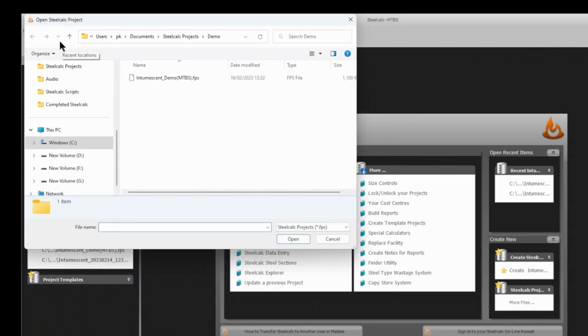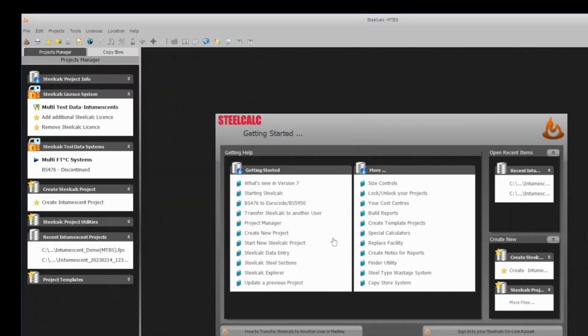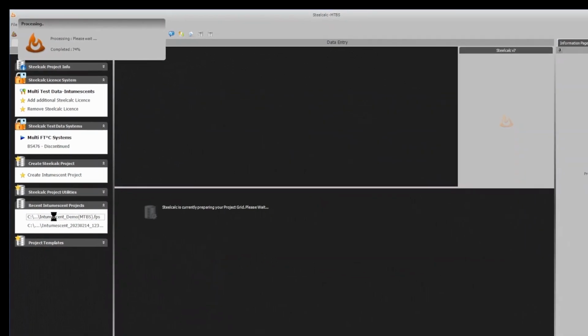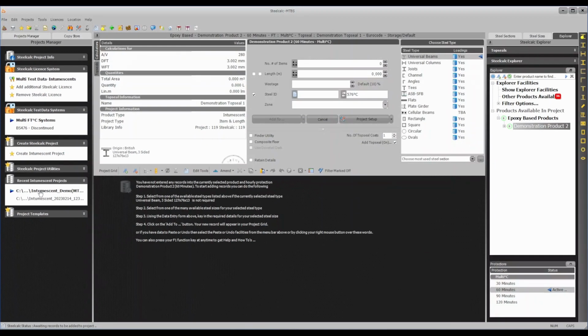There are a few ways to open a project. You can select the Open Folder icon that is in the main toolbar options and select the project that you wish to use. You can also use the drop-down menu Projects and select the Intumescent Projects option and select one of the projects that are listed. The other way is through the Projects Manager. A simple click on the project name will open the project into Steelcalc.